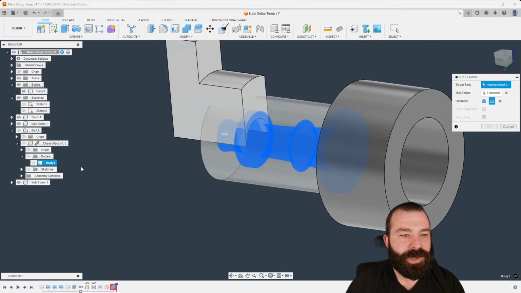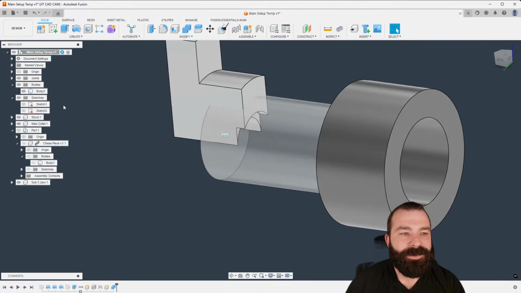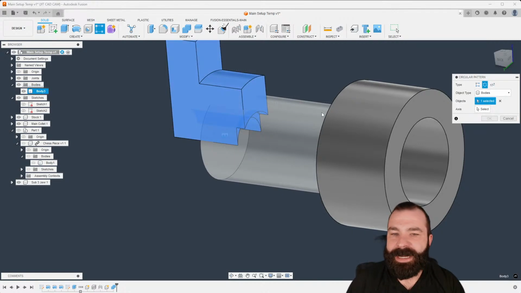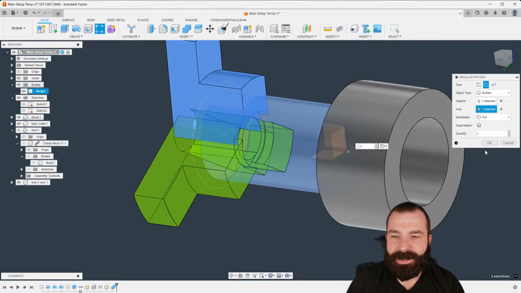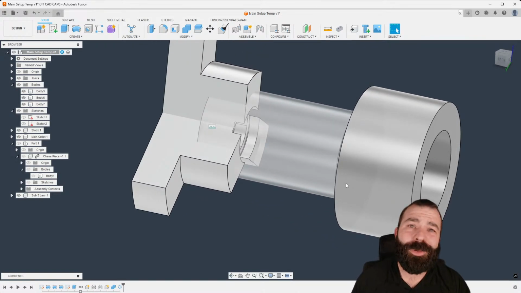Again, we're missing our target body. Our target body is now up here. And then from there, we could, of course, now do as we've done. Pattern based on that body, around a center axis, X amount of times. And we are dealing with round parts here, guys.